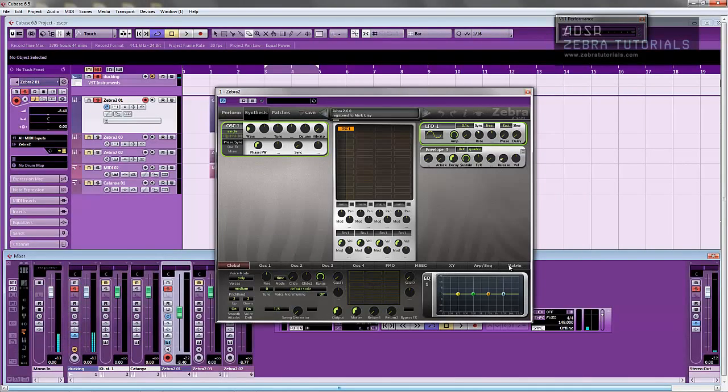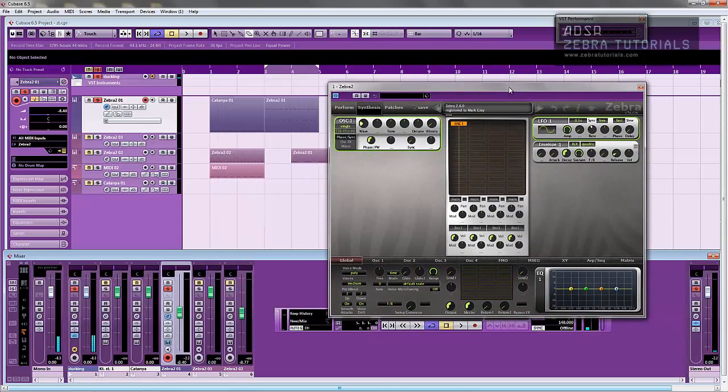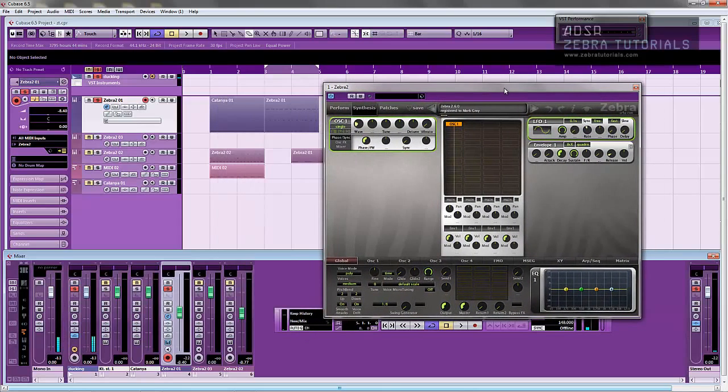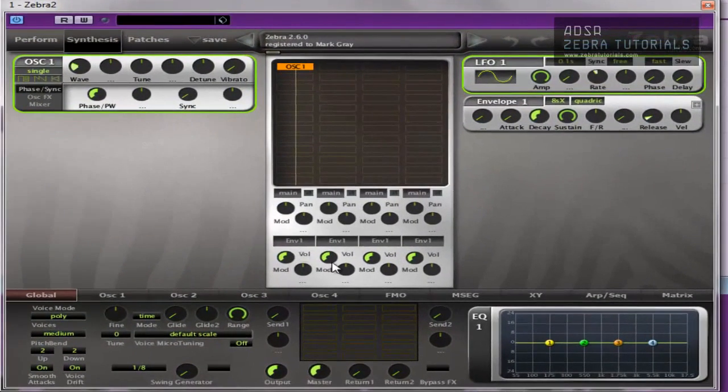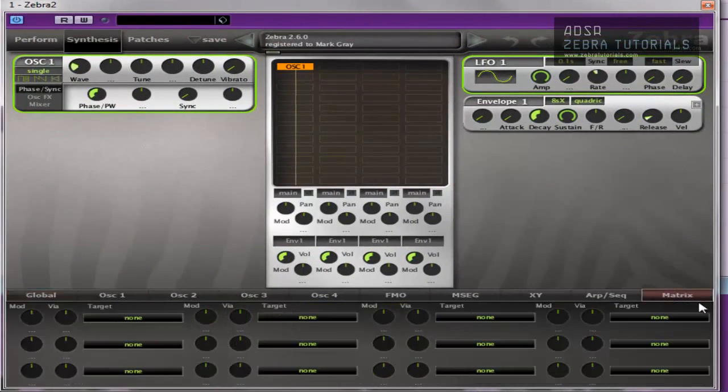There's not really much to explain in this because even if you're kind of new to music production, every synth has a matrix of some fashion. So if you haven't come across this already, I would be shocked and stunned. And it's pretty self-explanatory in Zebra, although it does have a few unique things. So it's the matrix here.